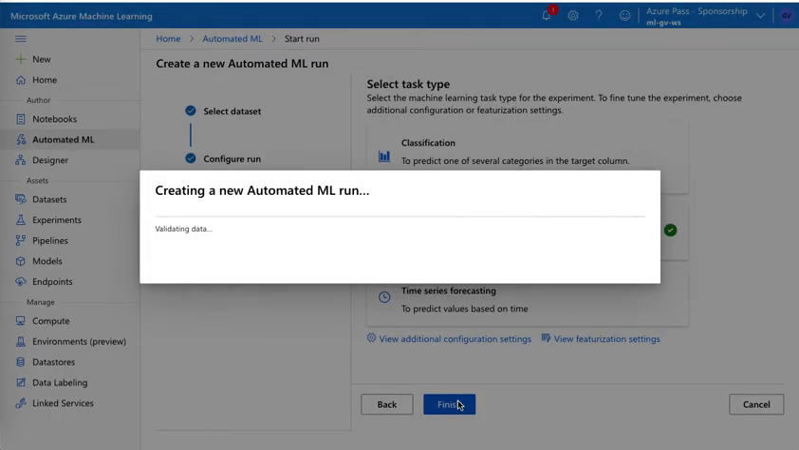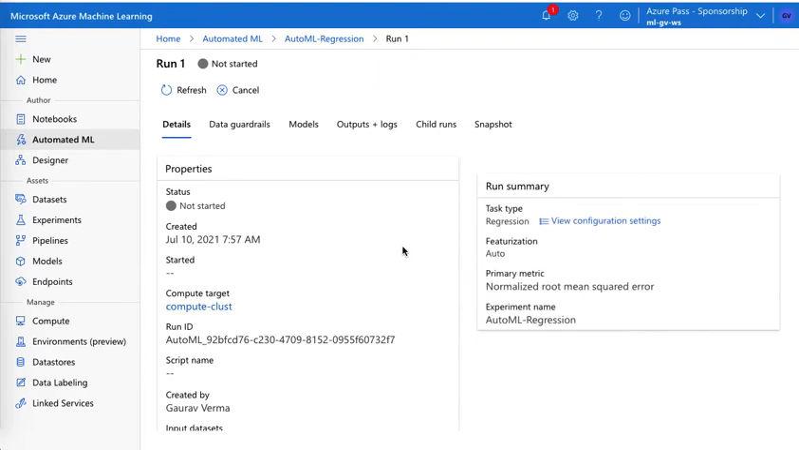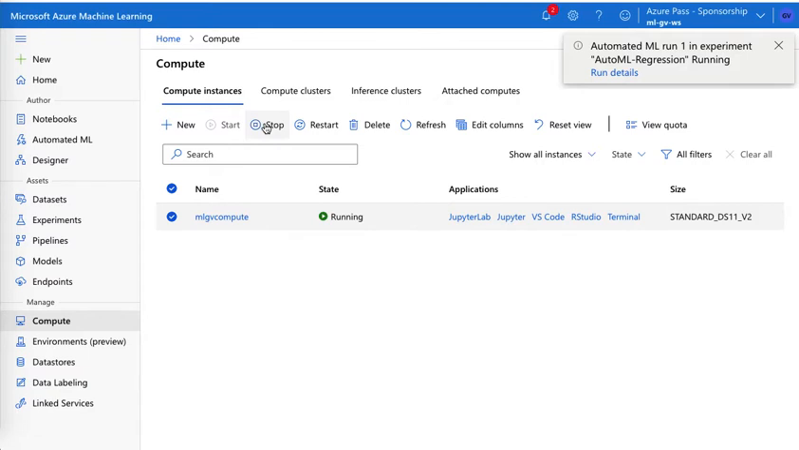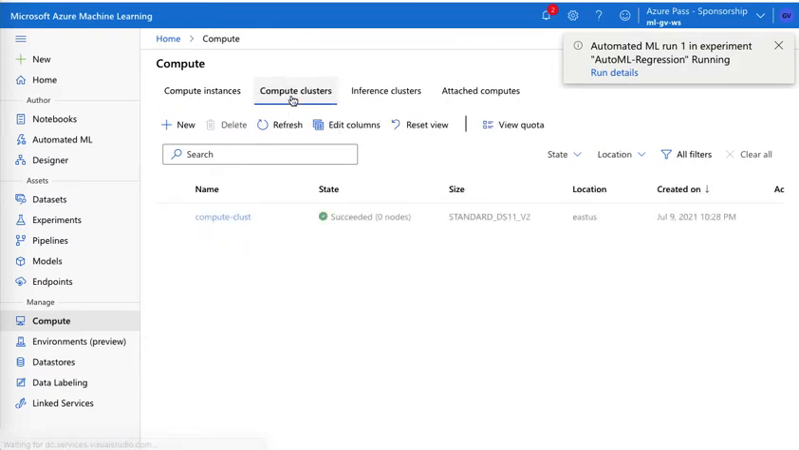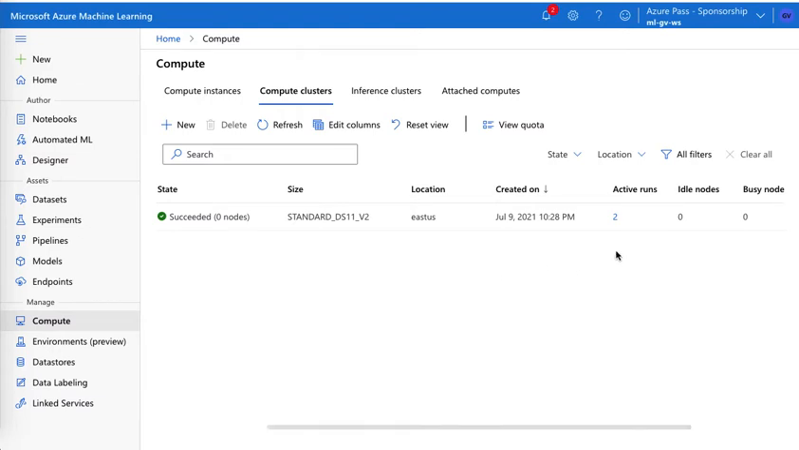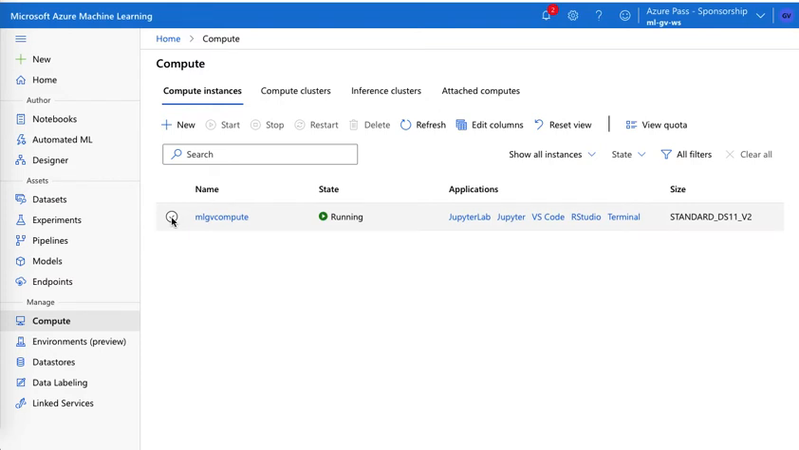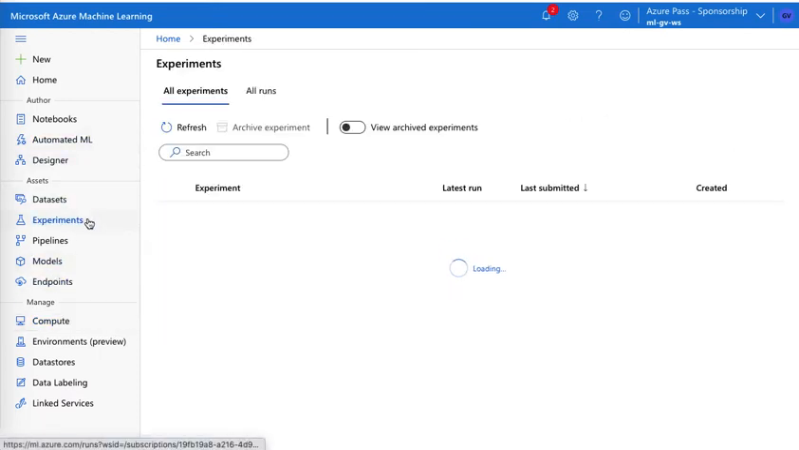And with this, my automated ML run is getting created. And you can see here, it has not started yet and it would kick off quite soon. So now we can go to compute and see what is happening on our cluster. So let me go to compute cluster, which is here, and now active nodes are 2, so that means it has started. Okay, sorry. Let's go back to the experiment.